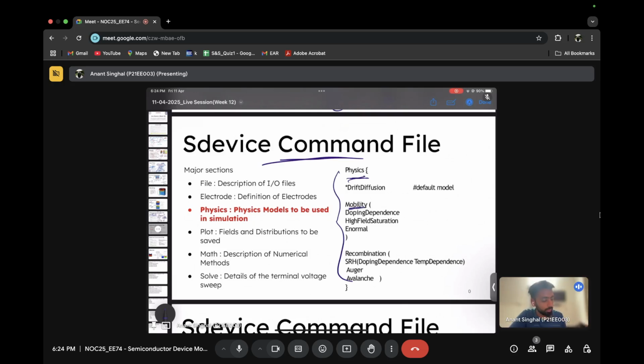There are mobility models which are doping dependence, high field saturation, E normal. E normal means normal electric field model. The high field saturation means the velocity saturation model. I hope you remember that we have those velocity saturation models in which v_d equals mu times E is not applicable everywhere, but it is something like mu divided by 1 plus mu over mu critical, something like that. All these models are written inside this mobility section. Just by writing this, all the models will be solved. There is a file in which all these equations are already there.